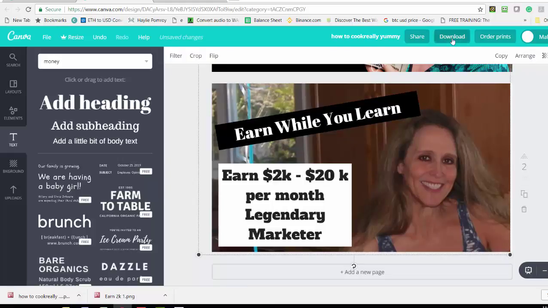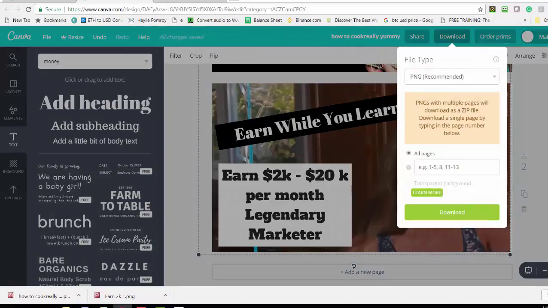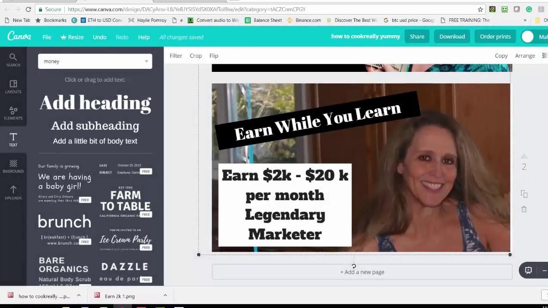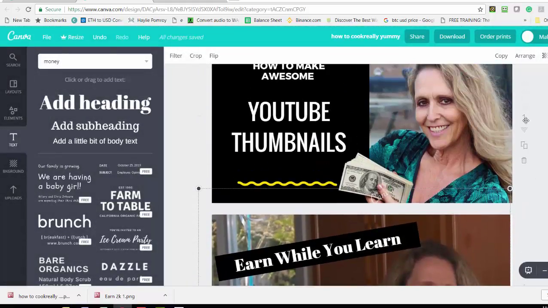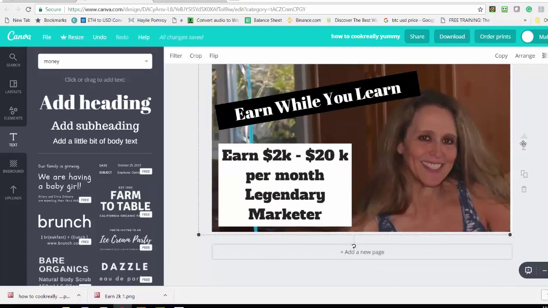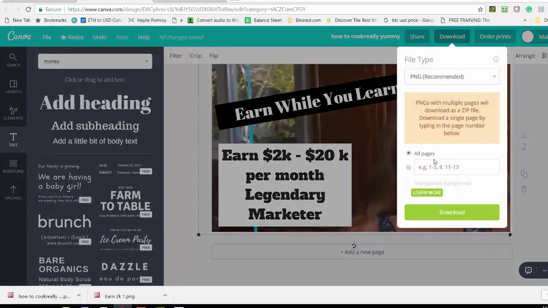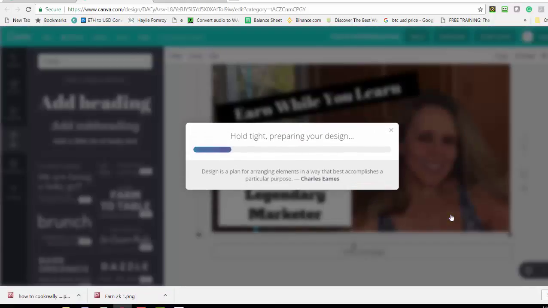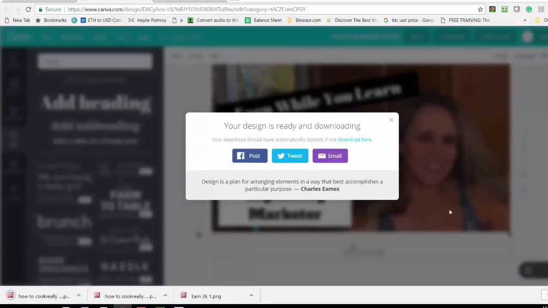Then I just click download. This is page 2 right here. I've already done a page 1. So if I want to download it, I'm going to ask for number 2. So I click download, page 2, download, and it's ready to go.